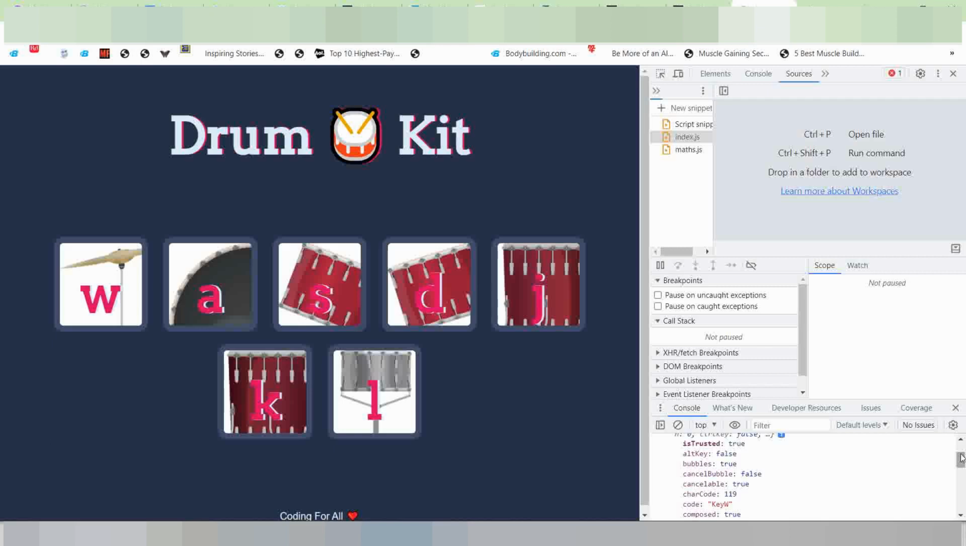Now the problem is that this is all inside the event listener for our button clicks, and we want it for the keyboard buttons. So as a challenge, I want you to create a function that takes a character and checks it against a switch statement in order to play the correct sound. Then we are going to call it inside the event listener for the key press as well as the event listener for our drum buttons. So pause the video and see if you can complete this challenge.